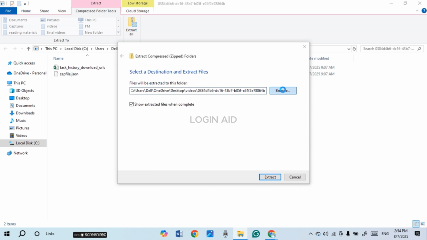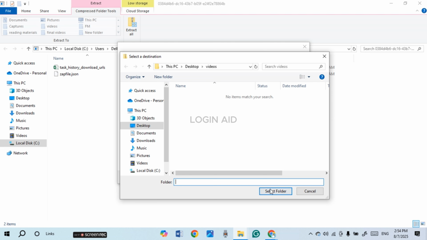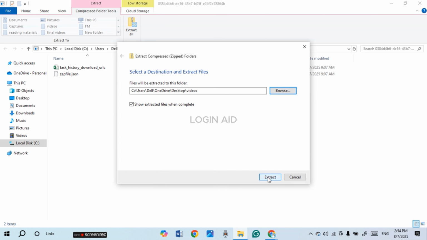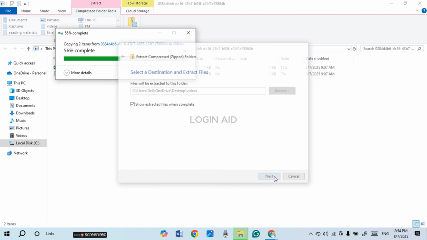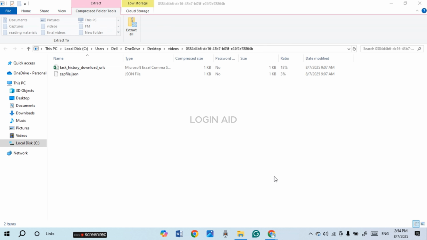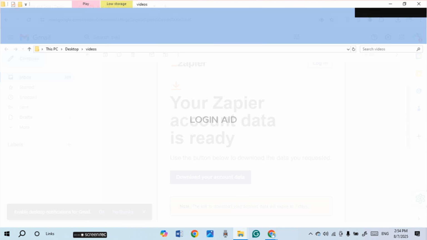Select the destination. You can browse for it if you want. After you do that, click on this option extract. Now wait for a while and data will be extracted. You can see over here data extraction has been completed. Now you can go to the desired location.